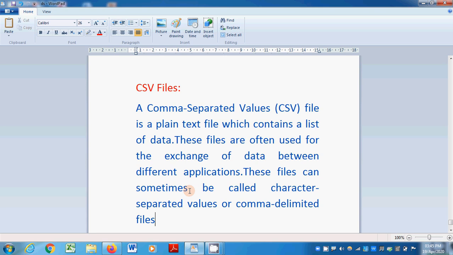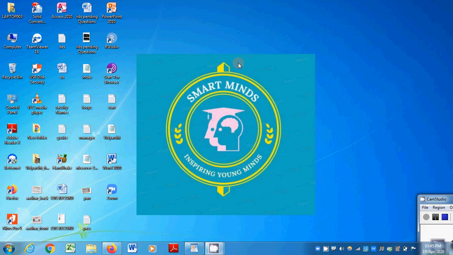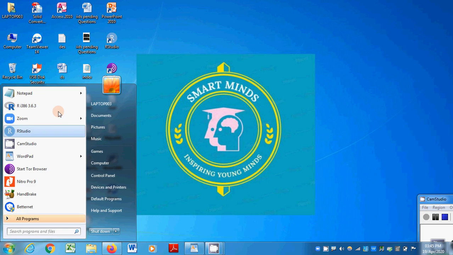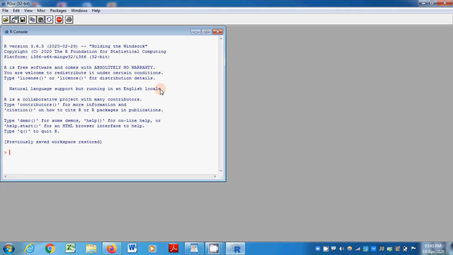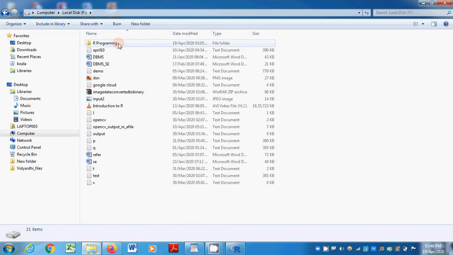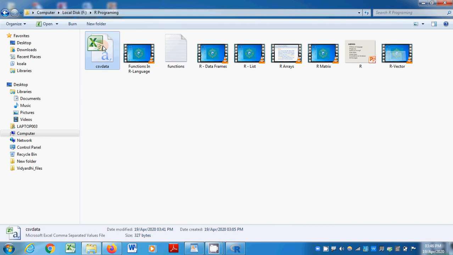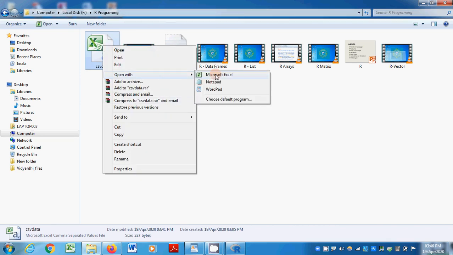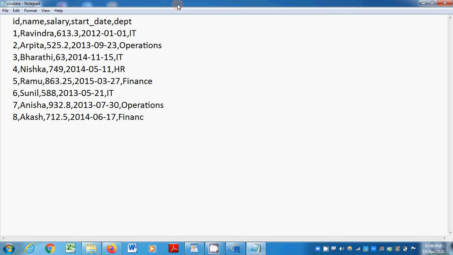For that, I am opening my R environment. I opened my R environment. So what I need now is CSV data, right? I have my CSV file in the F drive, in the R programming folder. This is my CSV file.